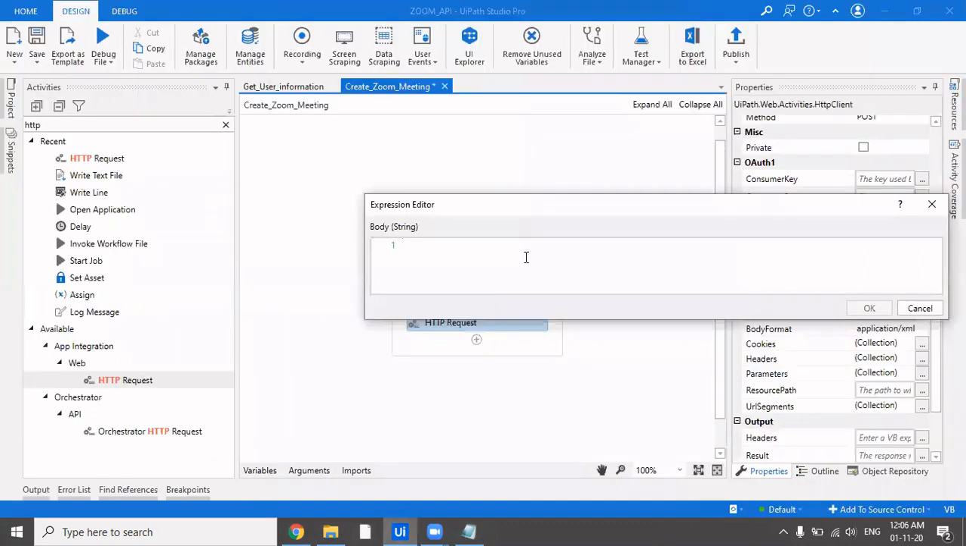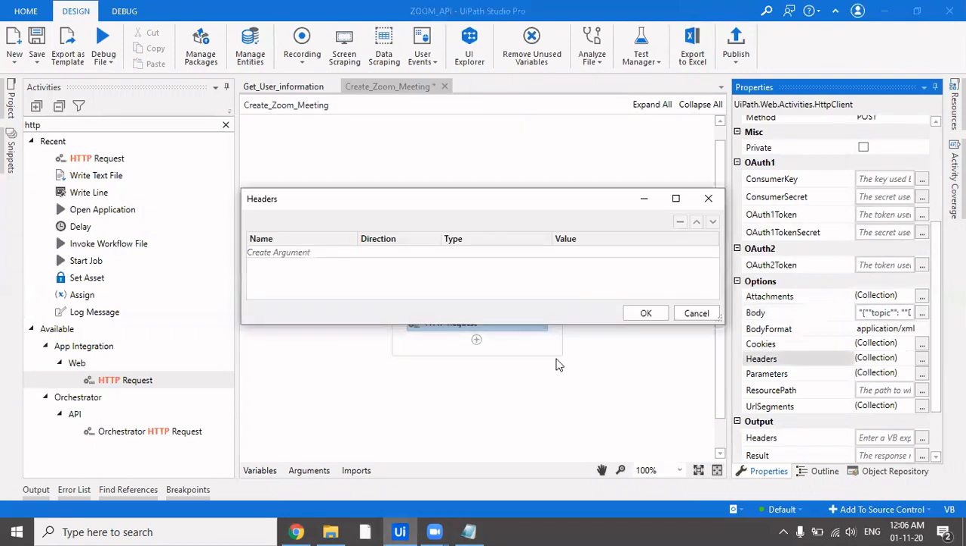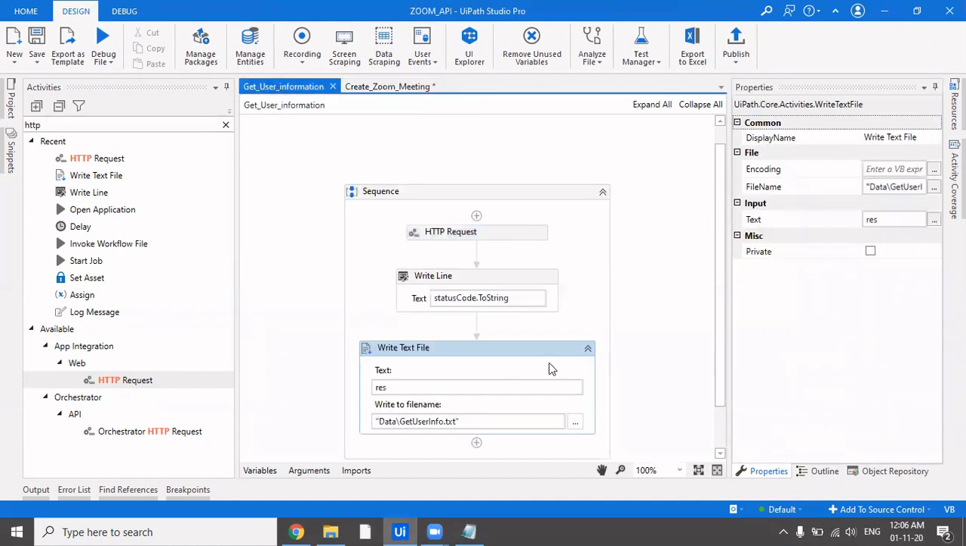Let's paste it. Click on OK. And very important, authorization. You have to pass in the JWT token. So authorization. And as I told you previously, you have to add bearer. And let's just copy the token from here.